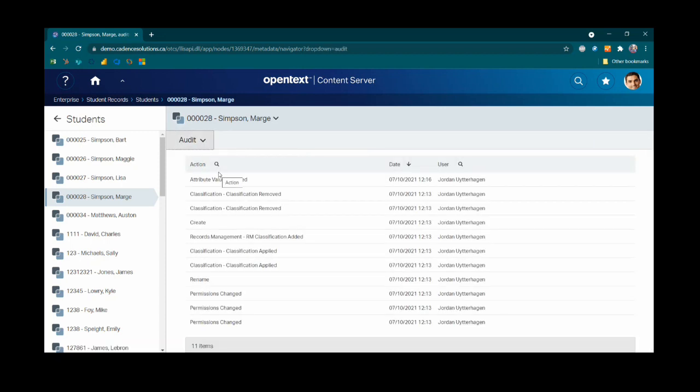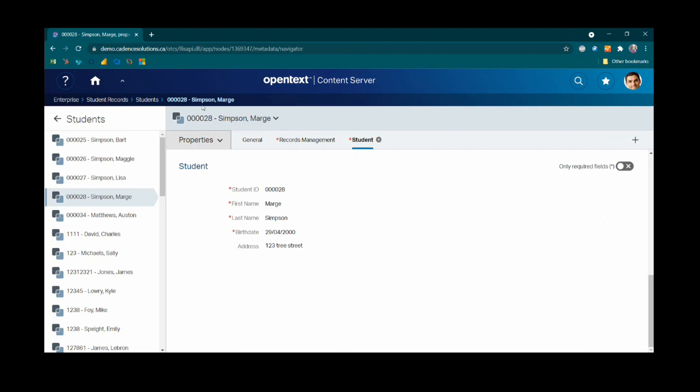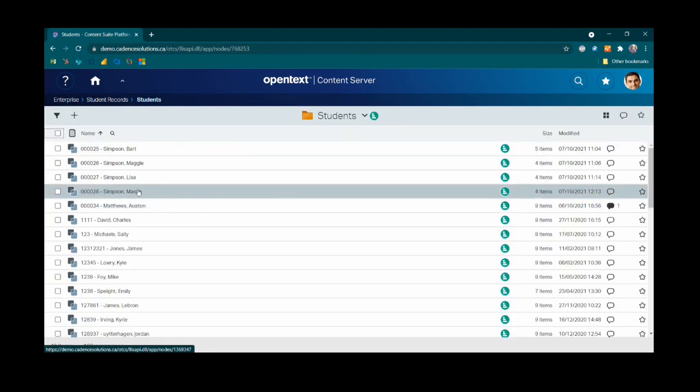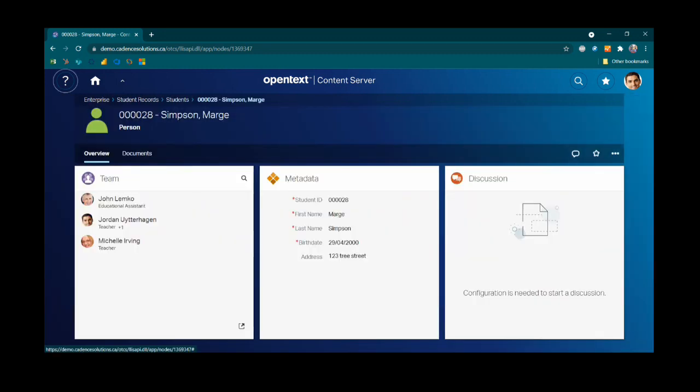Any audit characteristics that have happened with Marge's record will show here. So everything pertaining to permission changes, records management changes, versions of documents, anything that goes in here is all going to show in the audit trail. And we're able to actually go through and perform those audits if necessary on who's touched what when and has content changed.